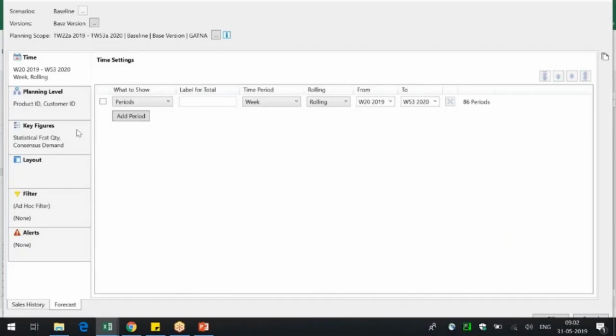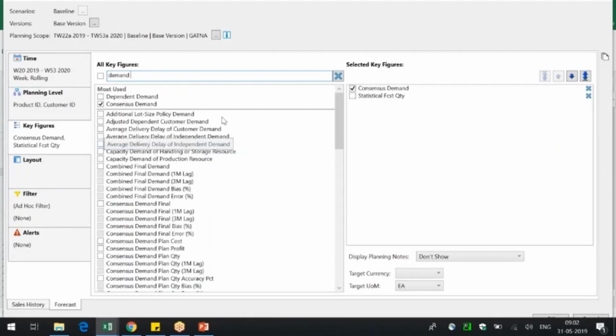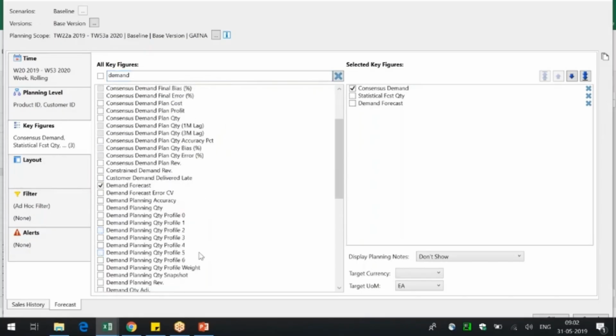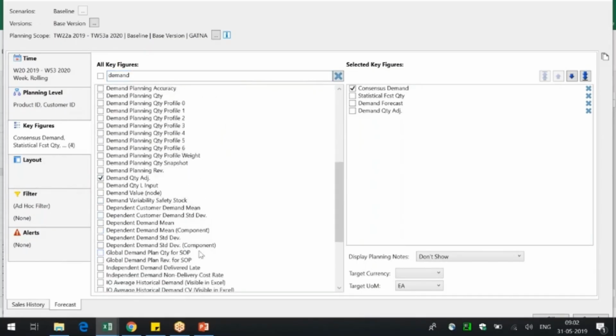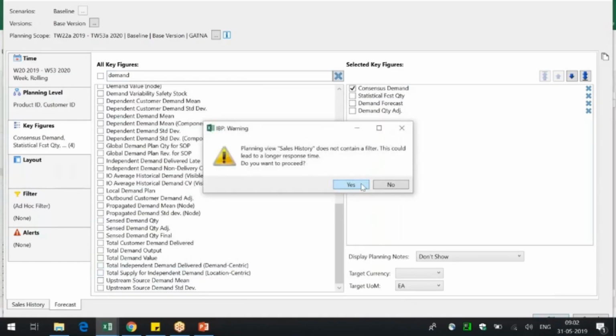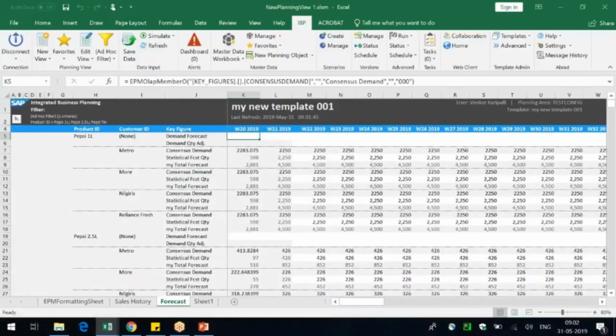Because let's say if the planner wants to see demand forecast also, so they'll come and... not sure whether there's something called demand forecast. Not sure, I guess, whether there is any value in there or not. But the thing is that when the planners are adding more key figures to know more data, they'll add in the end.